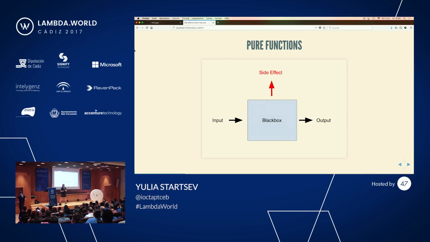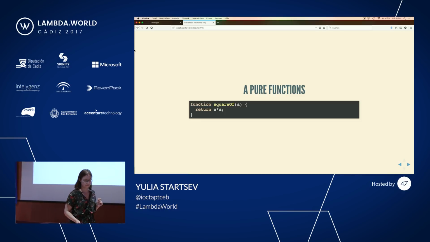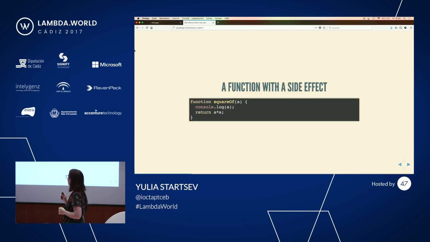Let's take a look at it in JavaScript code. Super simple stuff. We have a function, square of a. You pass in a number to a, and then you multiply it by itself, and you get the product out of it. This is a pure function. Let's make this a function with a side effect. What does that look like? Here we have the same function with a side effect, console.log. A console.log is a side effect because it affects the global state of the program. We're outputting something that has nothing to do with the output of this function. We're modifying global state.